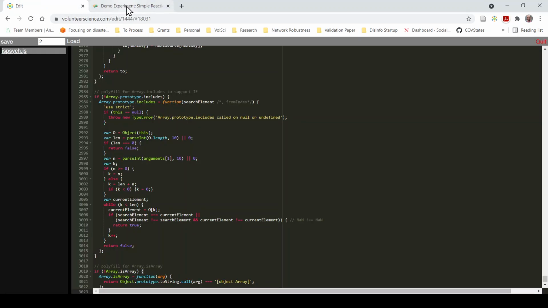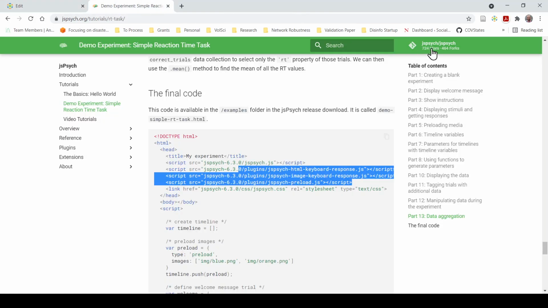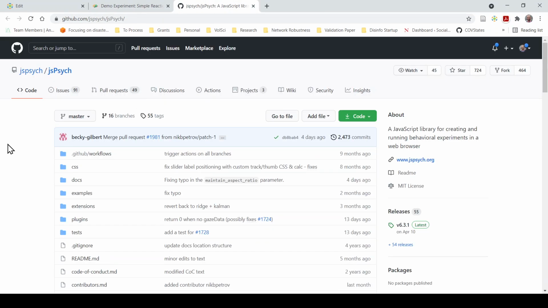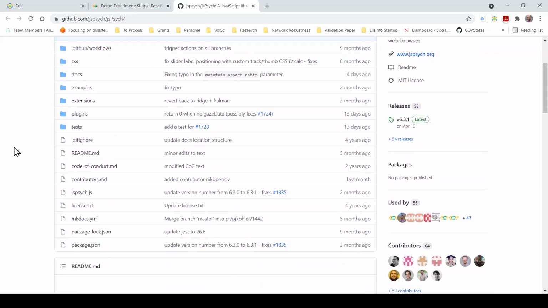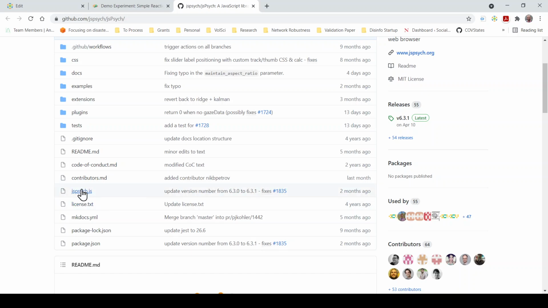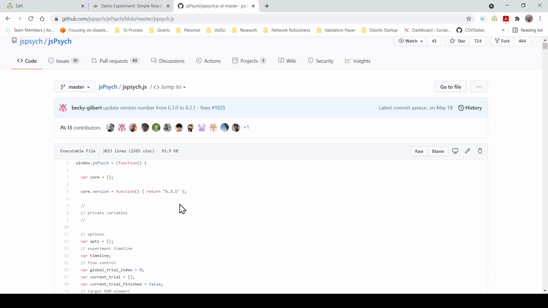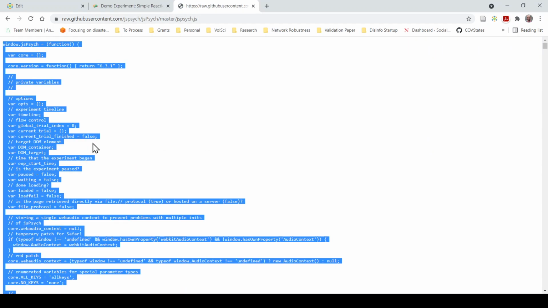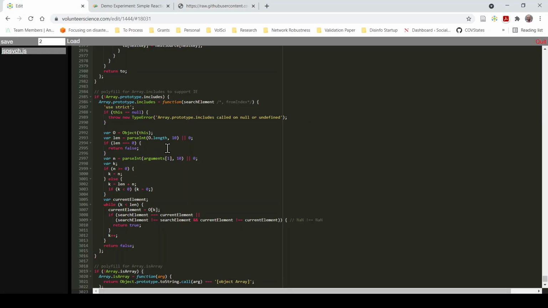So the jspsych.js files, or all these jspsych files, live on the jsPsych GitHub. These are all the files. The jspsych.js is right here at the top, the very first page. You go into it, click raw to see the raw file, and then select Control A, select all, Control C to copy, and then Control V to paste it into this.